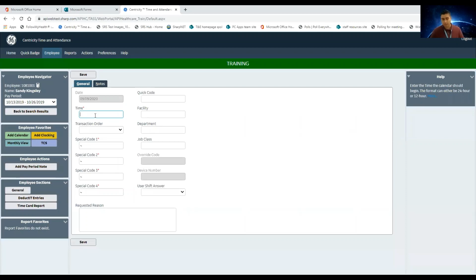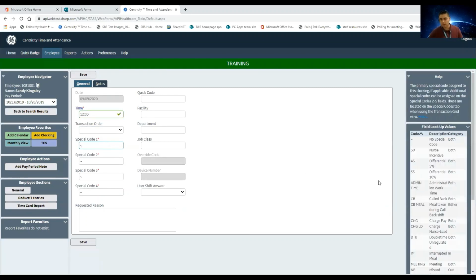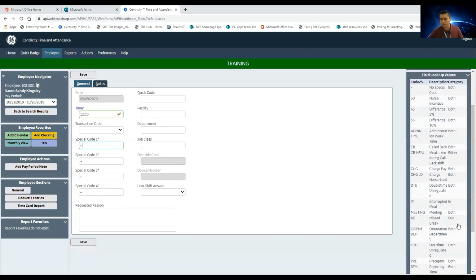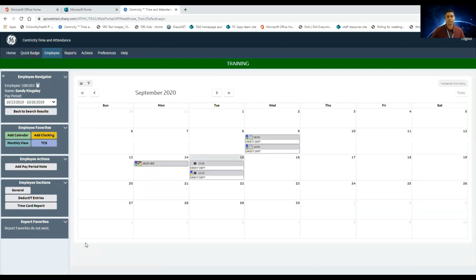And let's say we have to go to lunch after the 3rd hour before the 5th. So 12 o'clock is okay. Special code, still going to be orientation department. And I could just type in lunch. Doesn't need to be complicated. I'll just say lunch. Once I hit save, it's going to add that clocking. So I have to go back and do the same thing for the last 2 for the rest of the day. Click back on the 9th again. I go back to add clocking.